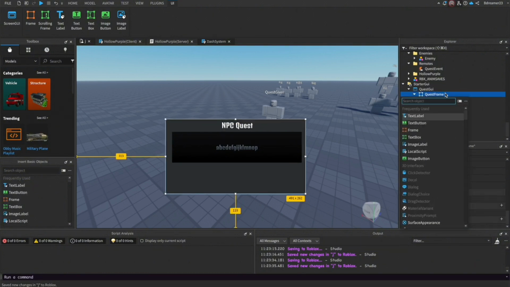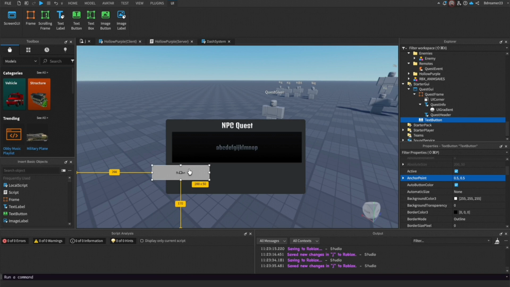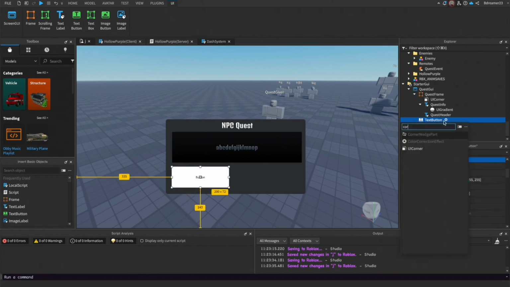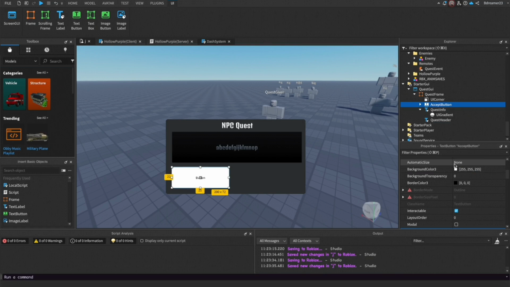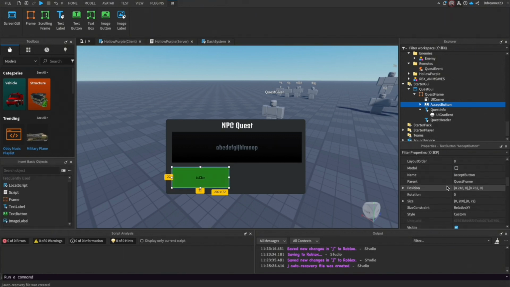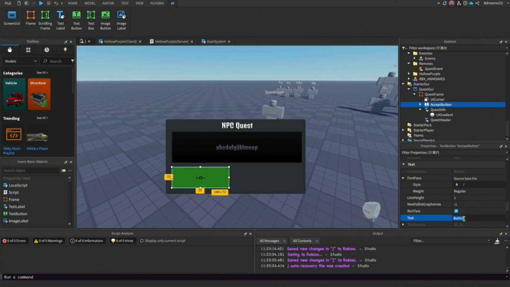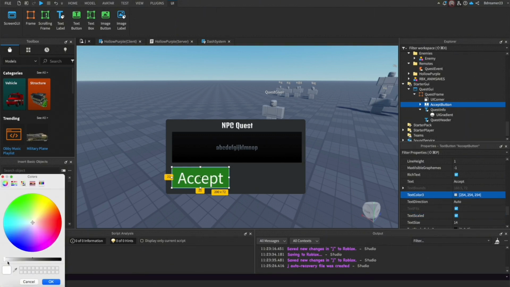Now time to make the accept and decline buttons. So on the quest frame, create a text button. Make the anchor point 0.5, 0.5. So it will be centered. Add a UI corner. And name the text button accept button. You can change the background color and all. Let's make it a green. And then make the text to accept, do text scaled, and make the color white.